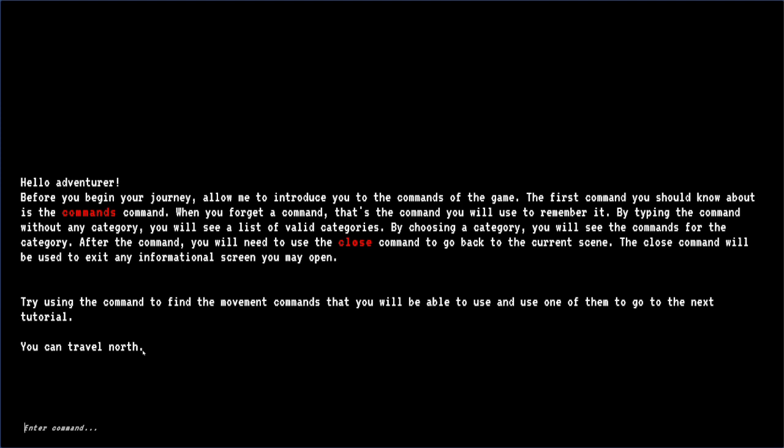Okay. Hello, adventurer. Before you begin your journey, allow me to introduce you to the commands. Okay. The commands command. That is the command to remind you of what the commands are. Yep, okay. Then category, you see a list of valid categories by choosing a category. Now, this game may not be about tutorialization, but this is not, I think, a great example of that.